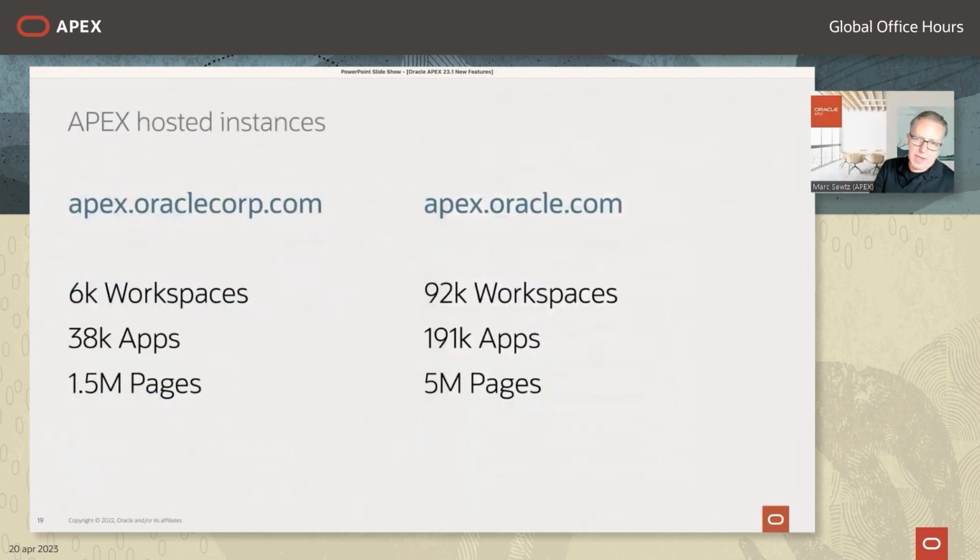A few stats: apex.oracle.com, we just talked about that, our public hosted evaluation instance. We now have over 92,000 workspaces there, 191,000 applications, 5 million pages. So it's a very heavily used application platform, used for evaluation, used for education. SQL Workshop Object Browser also very popular on that instance. Lots of students, lots of universities are using apex.oracle.com to learn Oracle, to learn SQL, and of course to learn Apex.